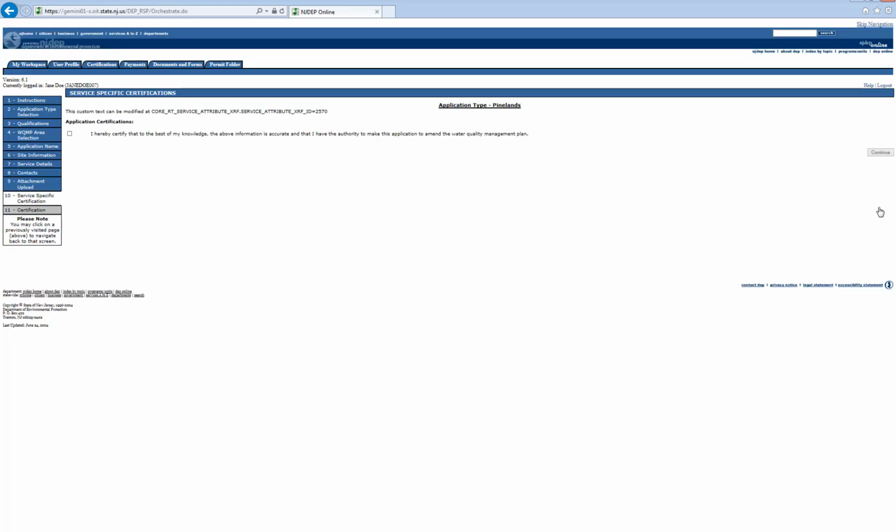Section 10 is me certifying that I am the Pinelands Commission and I can actually submit this service. So select the box and hit continue.